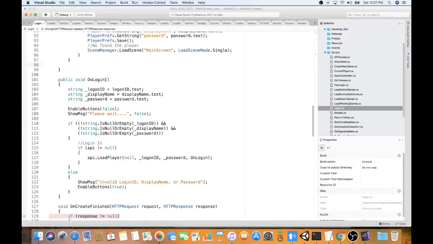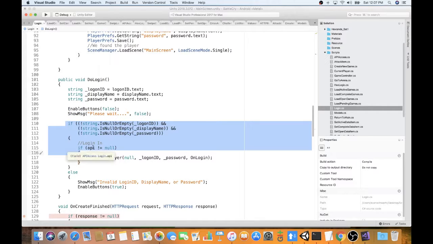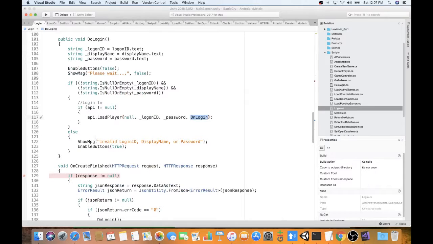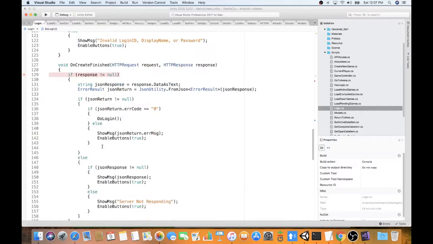The do log on is the button clicks. So this is turning off the buttons, showing the pop-up screen, confirming everything looks good, making sure I have an API object for my game, and calling load player. In this case, I don't know what my player ID is, but I know what the login ID and password are, and this is my onLogon callback. So this is how we log players in. Otherwise, you're missing some information. It re-enables the buttons and has you try again.